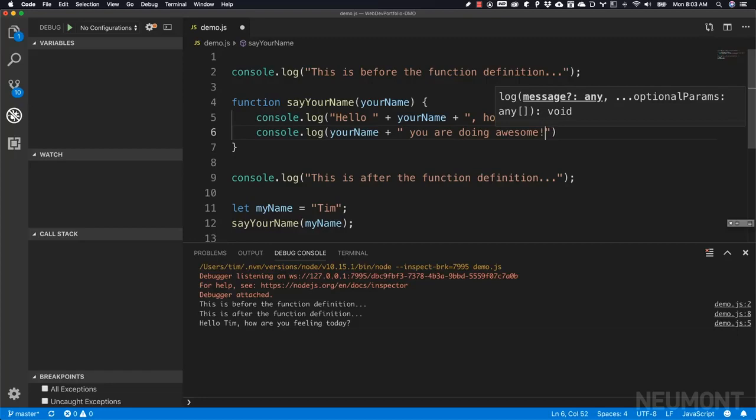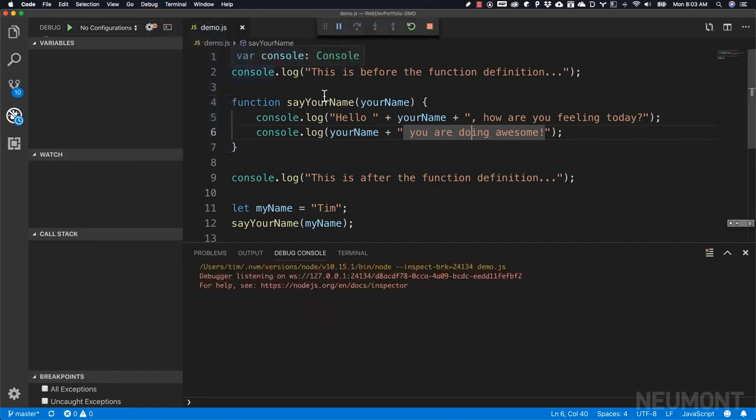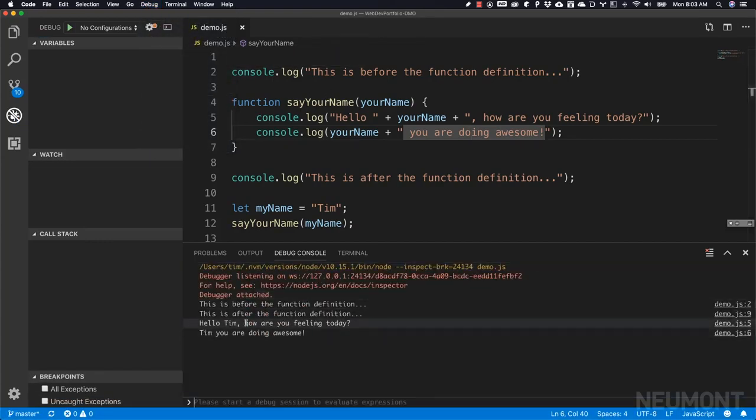We're going to go ahead and add another string that uses that variable again. And let's go ahead and execute that. So, hello Tim, how are you feeling today? Tim, you are doing awesome. So here we're using that variable multiple times. In other words, we are using the value held inside of that variable multiple times.